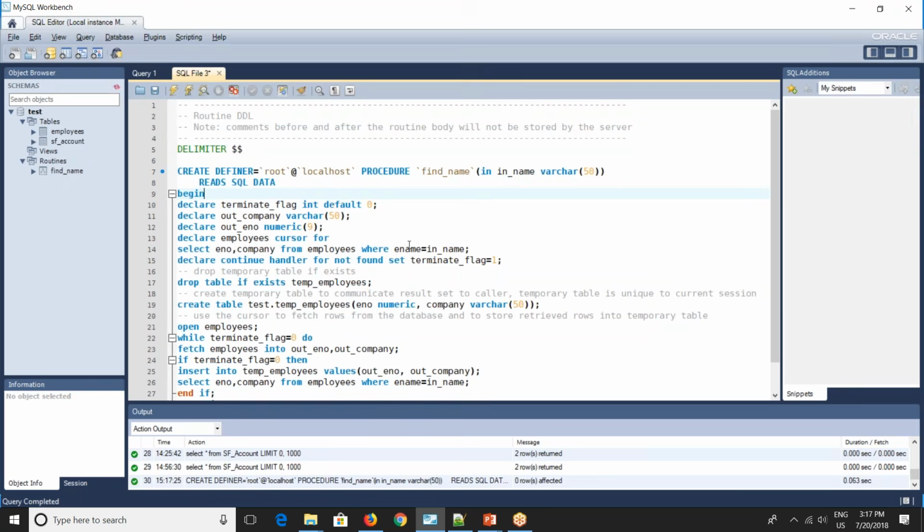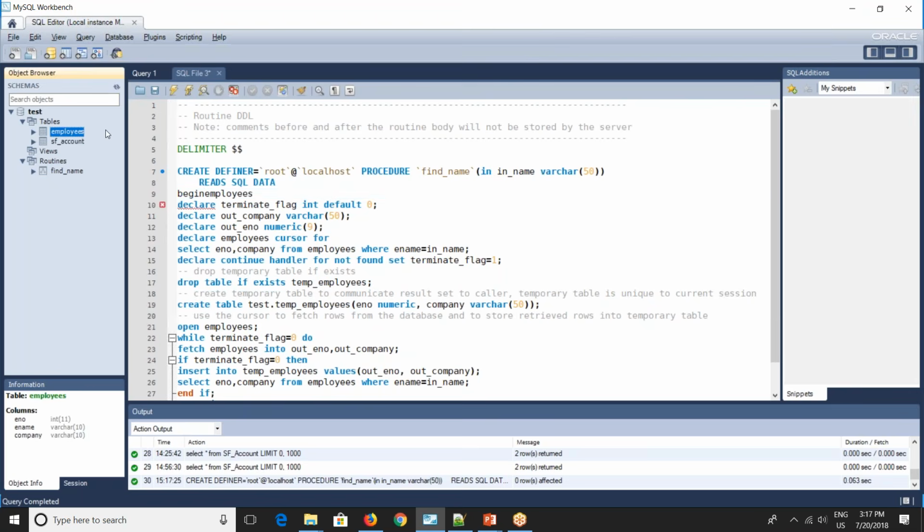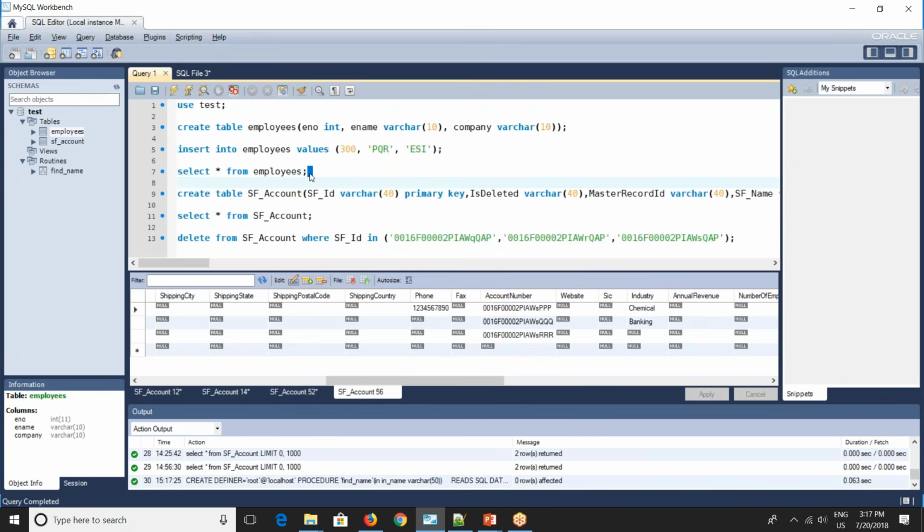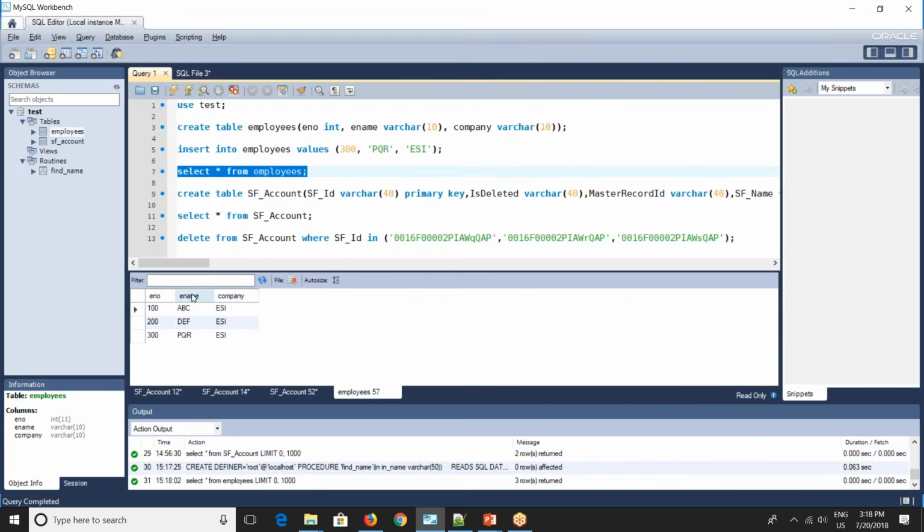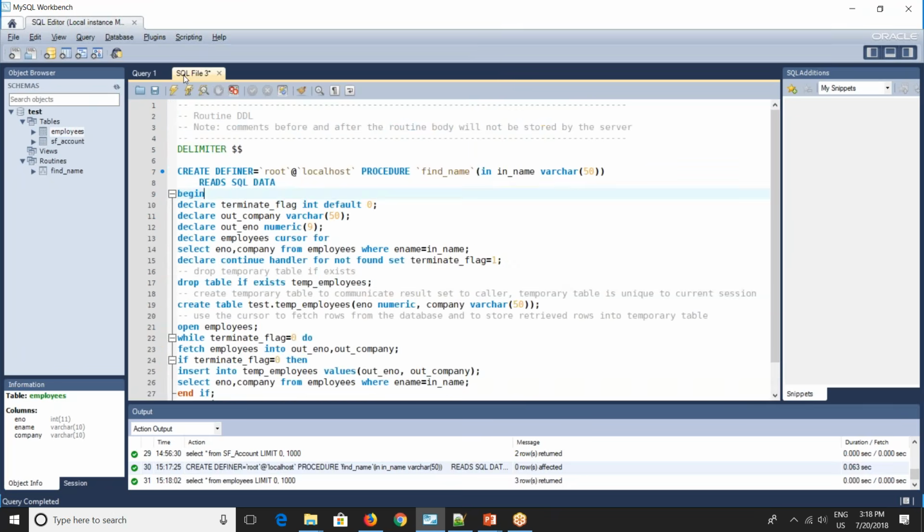What this particular procedure does is, it is a procedure to find the name when you provide the ID. When you provide the name of an employee, it has to return the E number and company. So we have seen this employees table, right? So just remove this, go here, select star from employees. So we have seen this E number, E name, company. So on providing E name, I want E number and company. So this particular procedure does it.